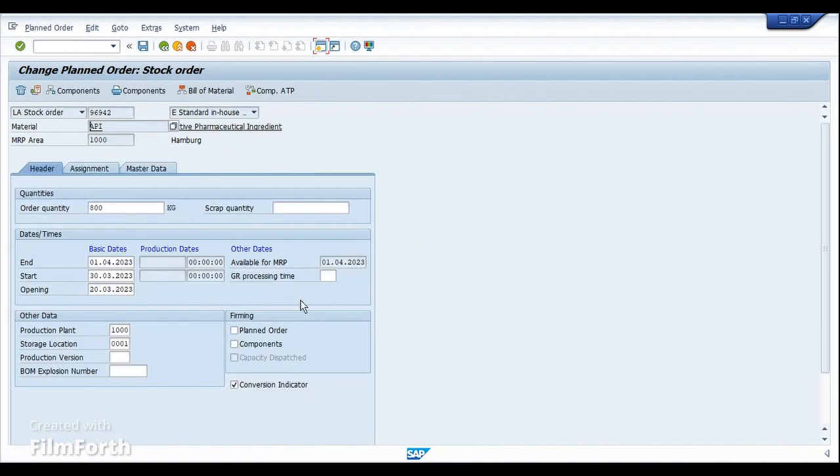Yeah, so here, if you look at the firming checkbox for the planned orders, this is not yet activated or checked, right? Because this only happens if the user manually changes any of the master data that is already there in the planned order, which has been created through MPS or MRP. So only then the checkbox will be activated or checked.